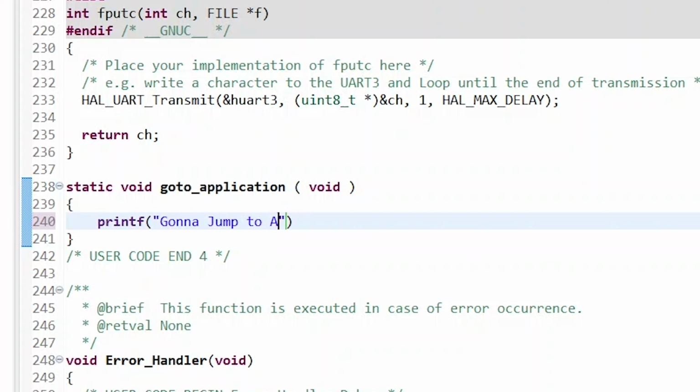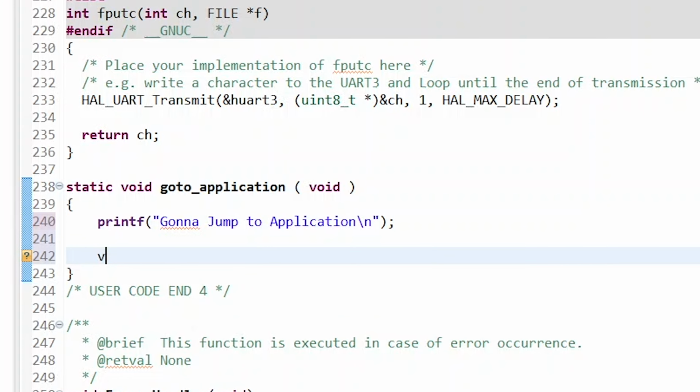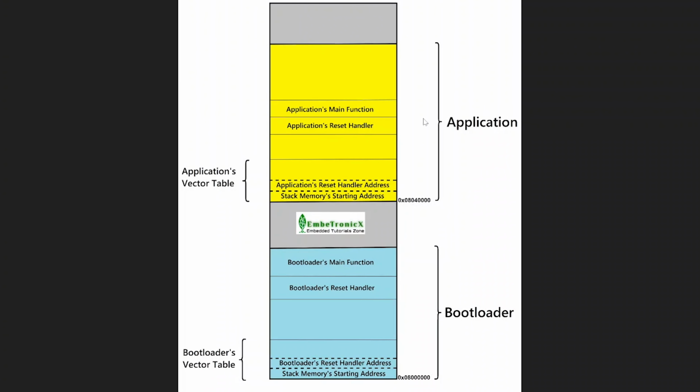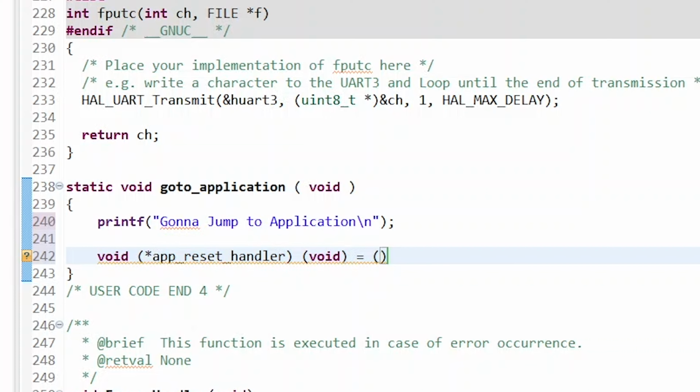Just printing "jumping to application". Then create the function pointer with no arguments and a return type of void. If you see this image, the application reset handler address will be present over here, which means 0x08040000 plus 4. So we will dereference this pointer to get the reset handler's address and store it in the function pointer.